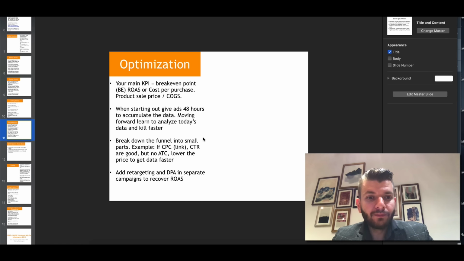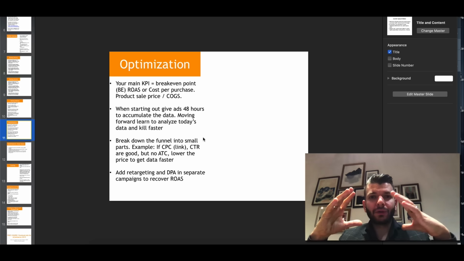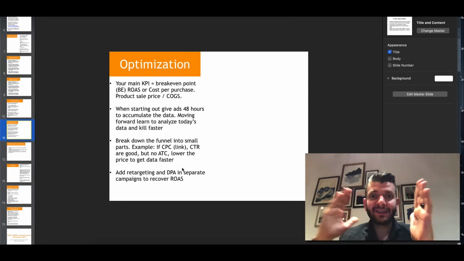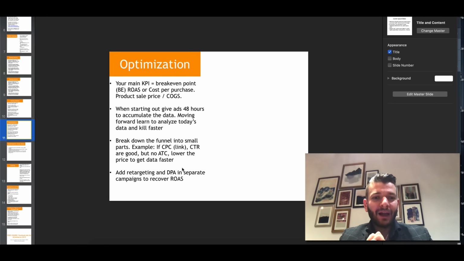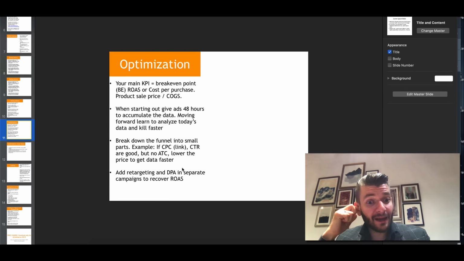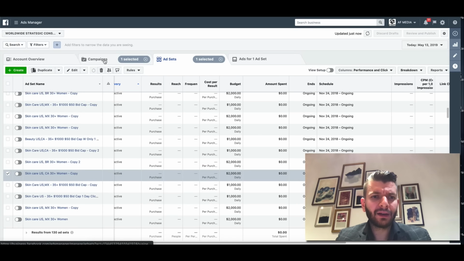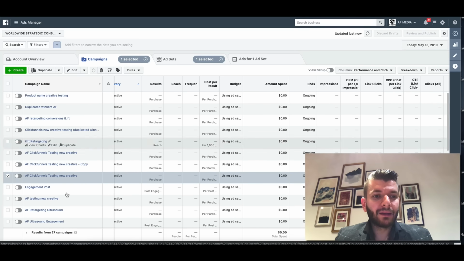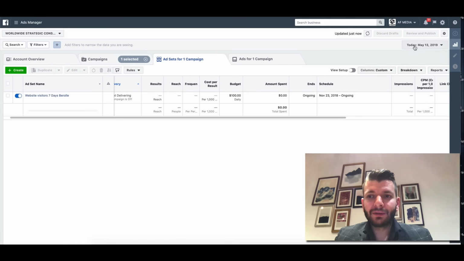Then what you need to do is break down the funnel into small parts. For example, if cost per click and link click-through rate are good but there's no ATC, then you have to lower the price to get data faster. I'll share the framework to make these decisions with you guys. And then add DPA and retargeting in separate campaigns to recover return on ad spend. So retargeting and DPA might go into a separate campaign here. As you can see here, that's retargeting.